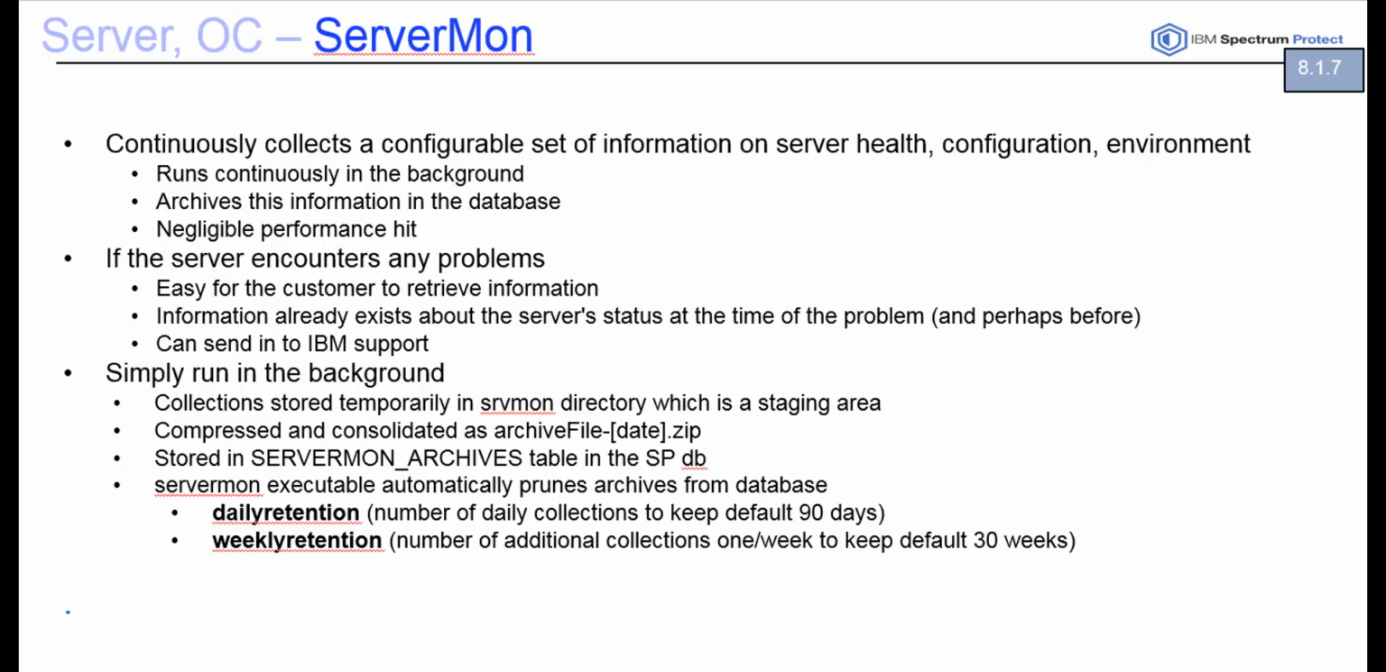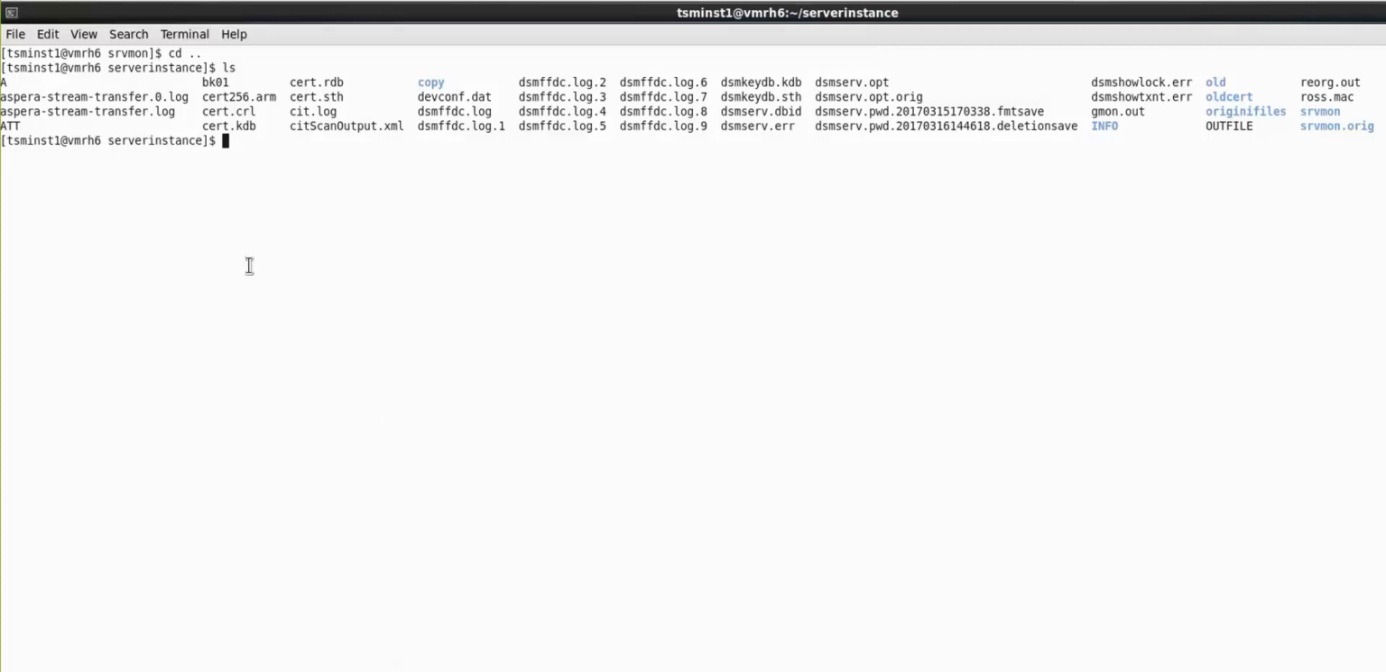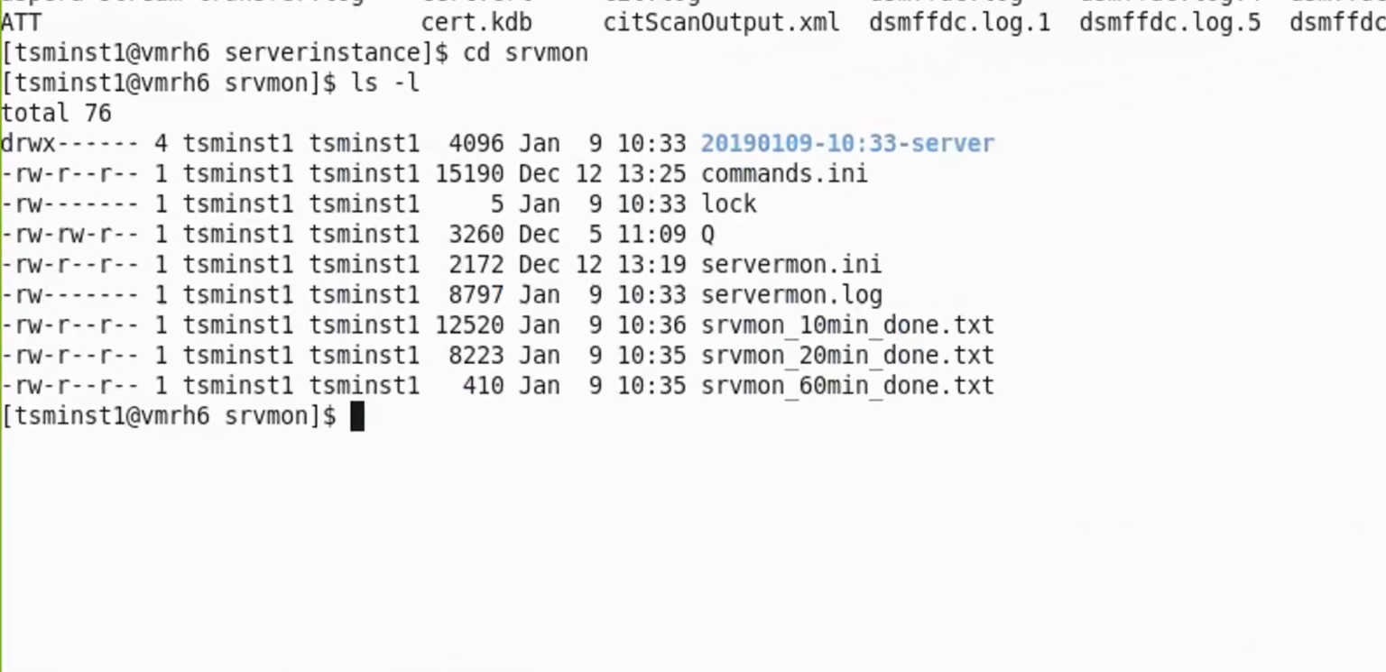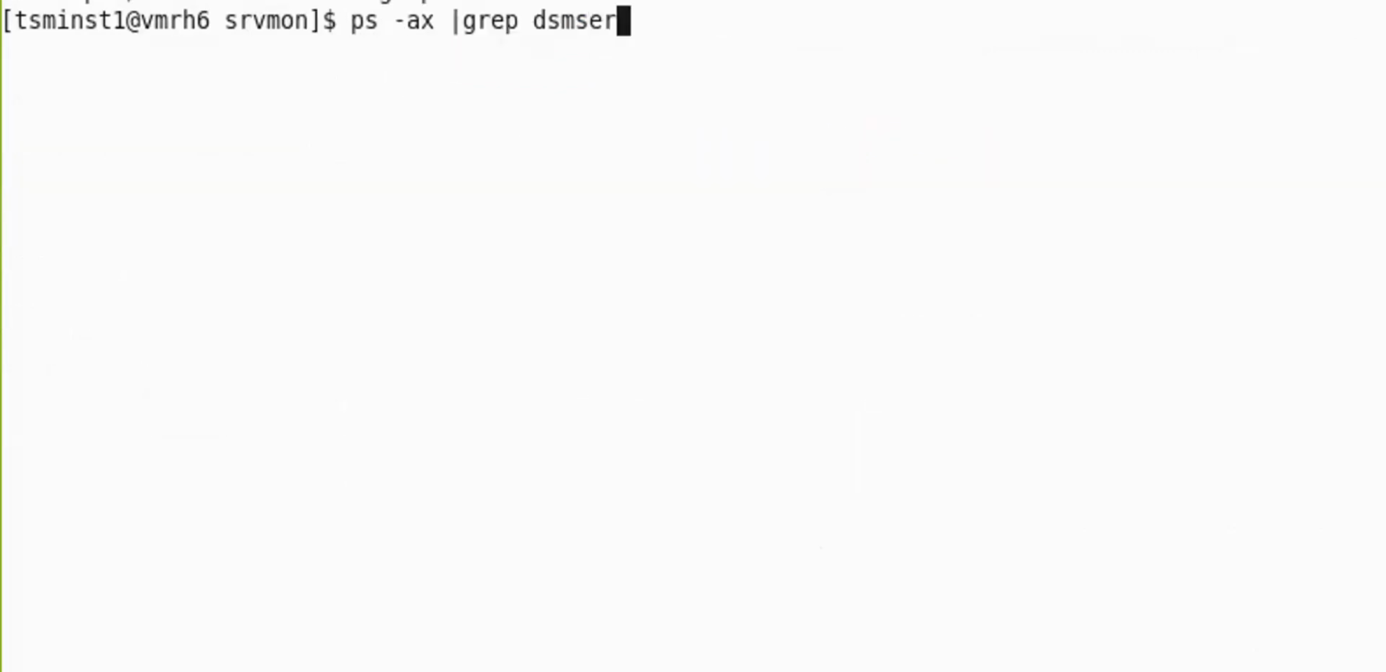Servermon is installed by default when you upgrade the Spectrum Protect server to version 8.17. And the Servermon background process starts automatically when you start the Spectrum Protect server. Let's go ahead and take a look at that. The first thing you'll notice in your Spectrum Protect version 8.17 server is there's a new directory underneath your Spectrum Protect server instance directory called Servermon, S-R-V-M-O-N. If you go in and list the files underneath there, you'll see these different files.